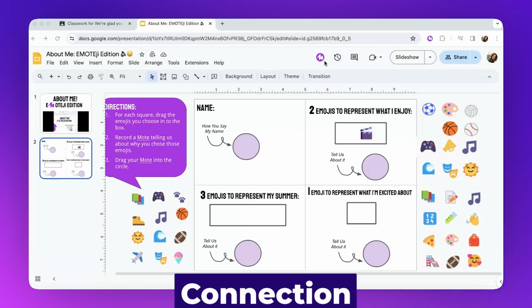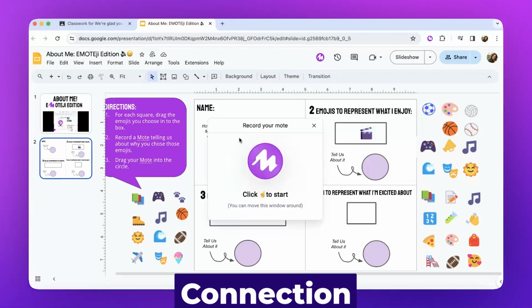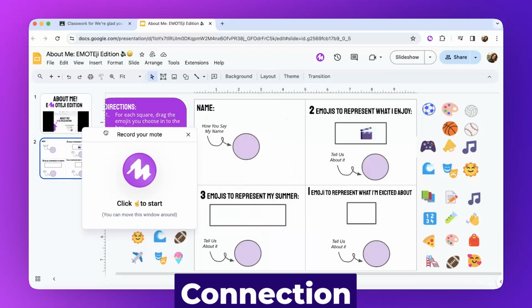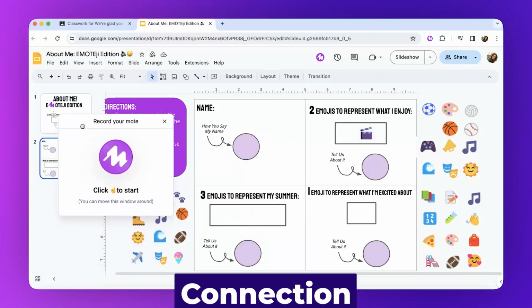So you notice that the purple Mote button is up here at the top. When a student or teacher creates their voice note in Google Slides, it puts it into the slide. So here's an example. Here, it's asking me to say my name. So I'm going to go up here to the purple button. Once I click it, it opens up the Mote button, and I can move this window around so it's not so intrusive. I can move it anywhere that it's not in my way. And I click to start.